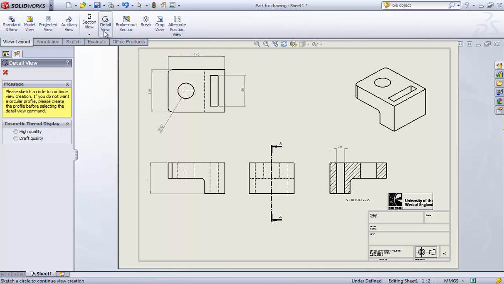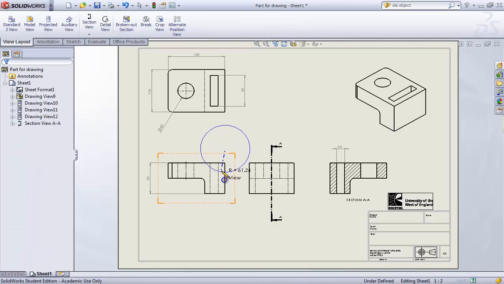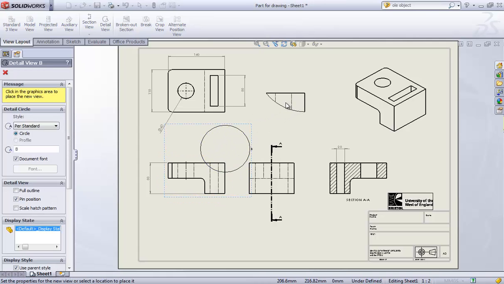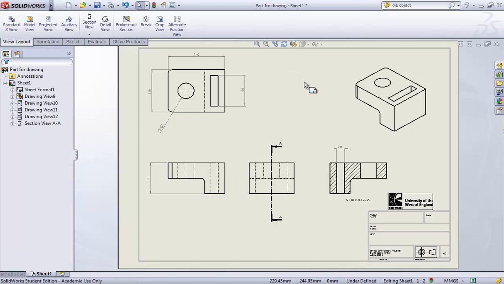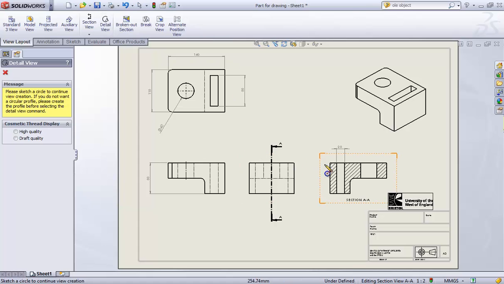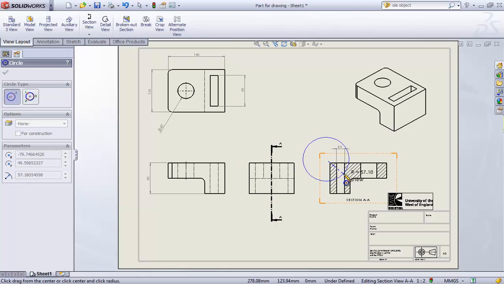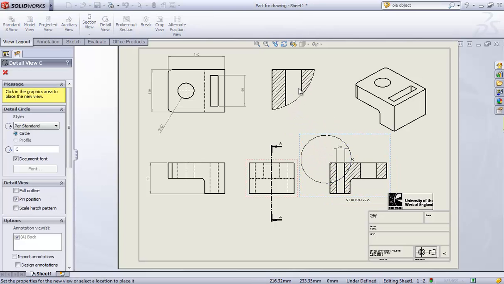Let's see if we can create ourselves a little detail view. This works on the basis of a circle. So if I want to show off, for instance, details from this corner here, I only just created that circle and I can drop that over here. Tell you what, I'm gonna create a detail view from the sectional view, so that's gonna be some fun. All right, draw the circle and you drop the view.